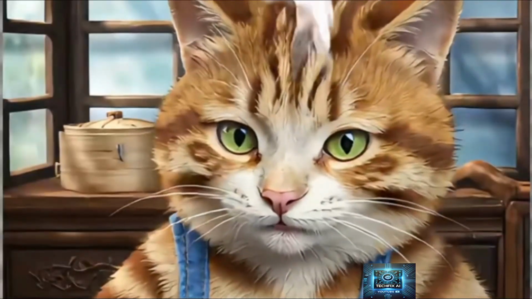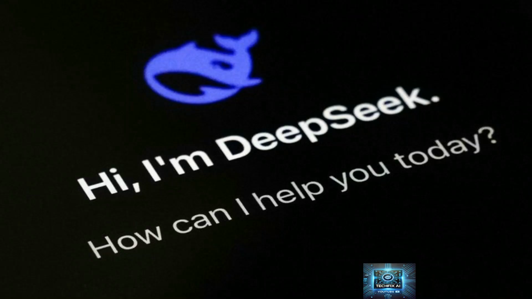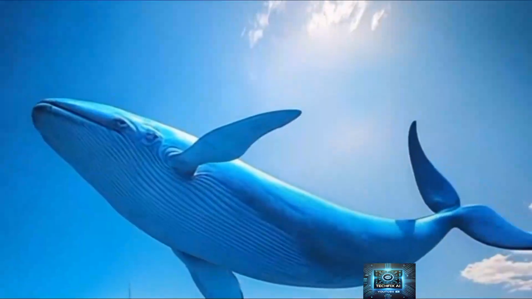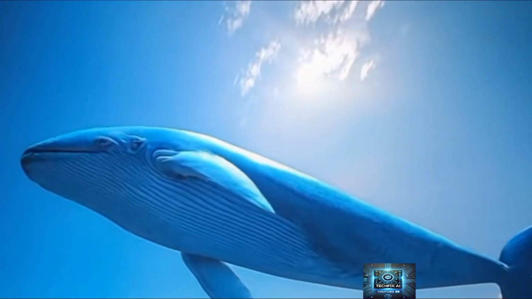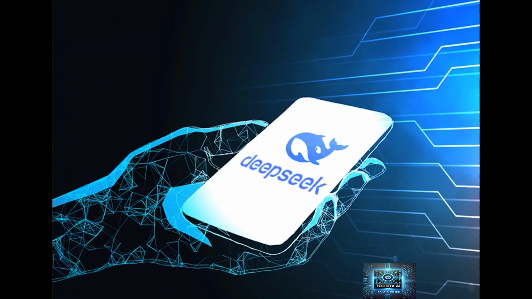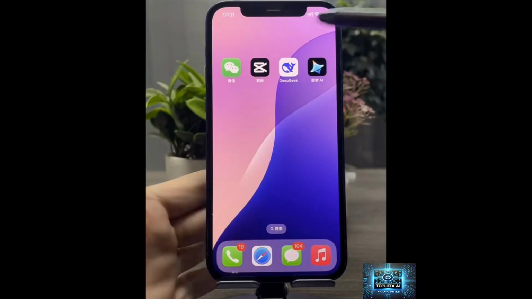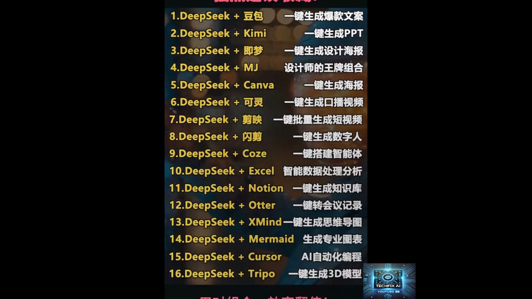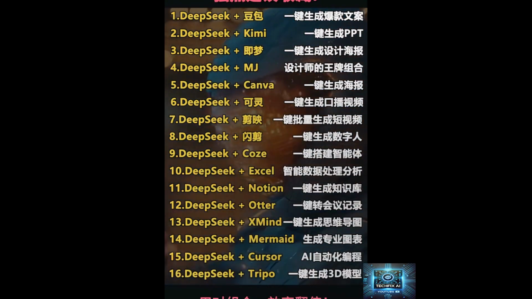What is DeepSeek? DeepSeek is an advanced AI chatbot and language model developed by DeepSeek AI, a Chinese startup. It works similarly to ChatGPT, meaning you can use it to answer questions, generate content, and even write code. The latest version, DeepSeek R1, is designed to be more intelligent and efficient. One of its biggest strengths? It can run both online and locally. That means you don't always need an internet connection to use it.